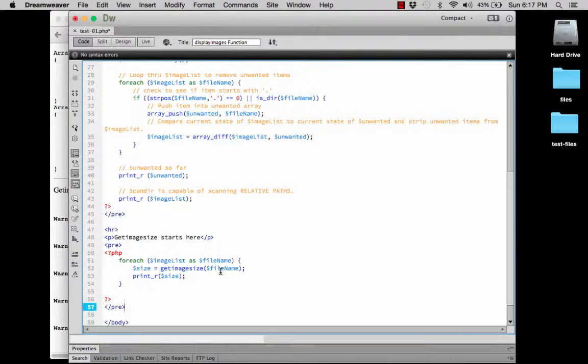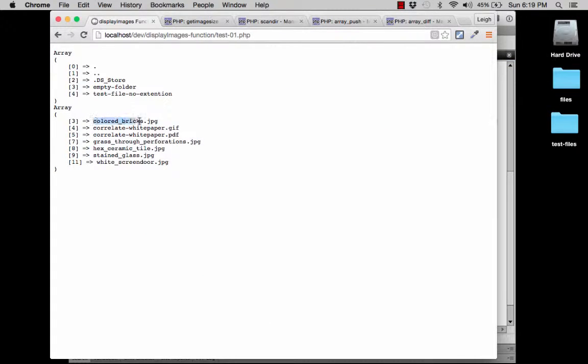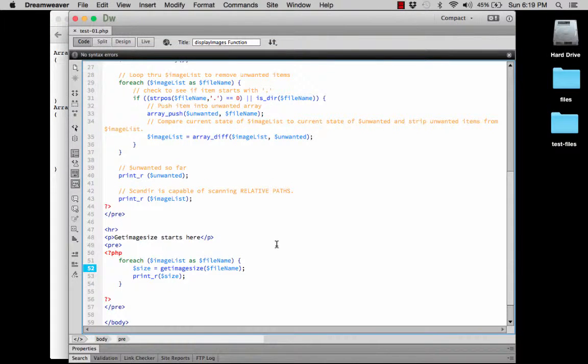And really, one other quick thing. Let me go ahead and point something out here. What we have here is we're doing get image size of file name. Well, the problem with that is that if you look here, it's literally just the file name. Get image size needs an actual path to the file name. It can't just have the actual name of the file. It needs the actual path to the file name. And so this is where it starts to get a little bit tricky.